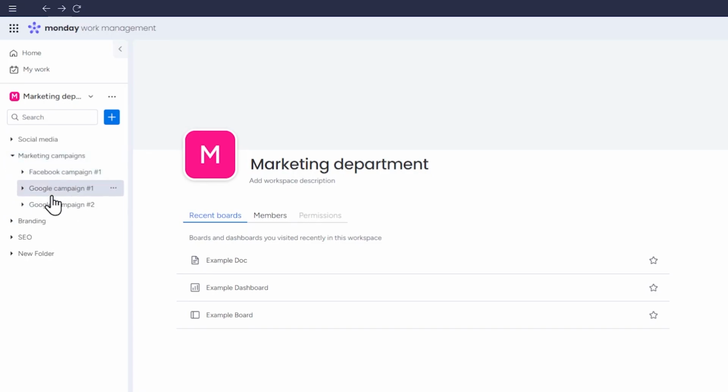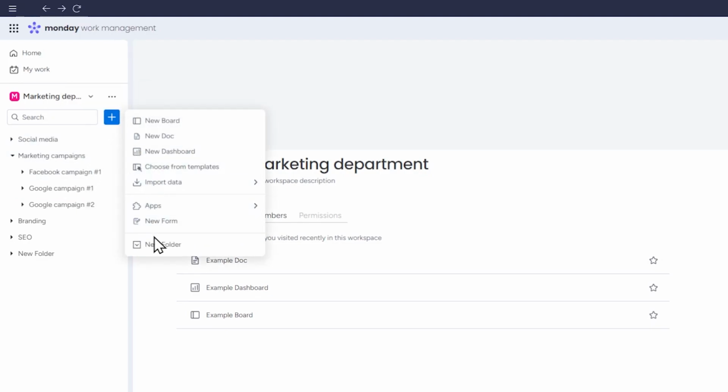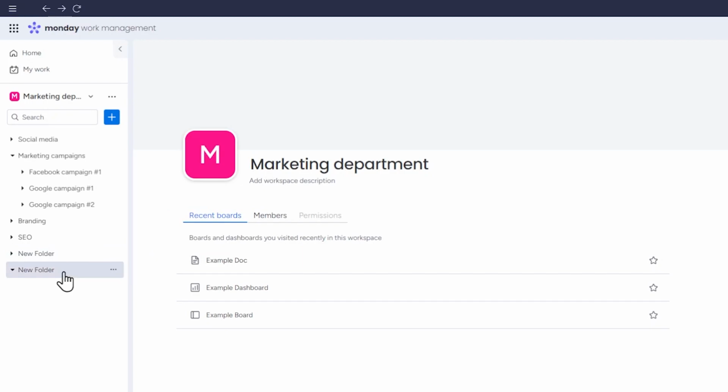Subfolders provide a more detailed level of organization. For example, you can break down your projects into more manageable parts. Just like here, we have one folder for marketing campaigns, and within it, we have subfolders for individual marketing campaigns. If you want to add a new subfolder inside your folder, just add a new folder and drag this folder inside another folder.